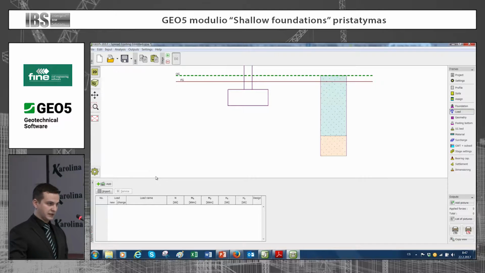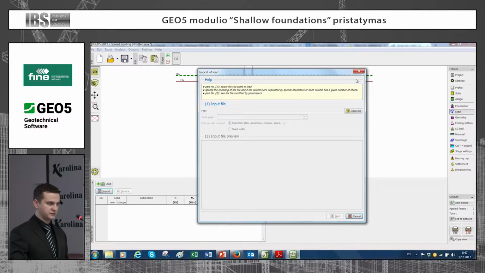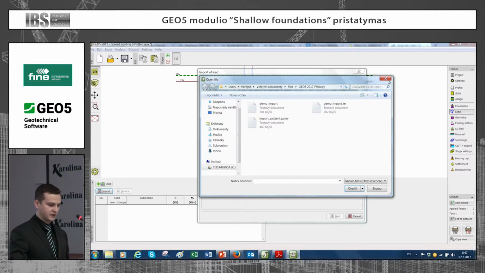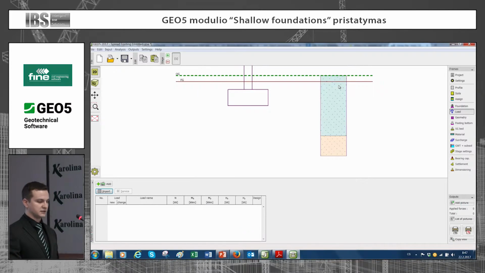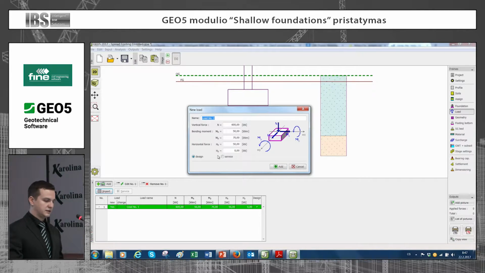So next is loads. You can import loads from TXT files, for example from SCIA, from Bluebow. It's very easily imported, or from Excel files. Just open your file, find it, and import it. So now we are at our load. Now you can see the orientation, which is really important for filling these cells. So for example 60, some moment, some horizontal force. It's very easy. And this is the design mode, for bearing capacity.